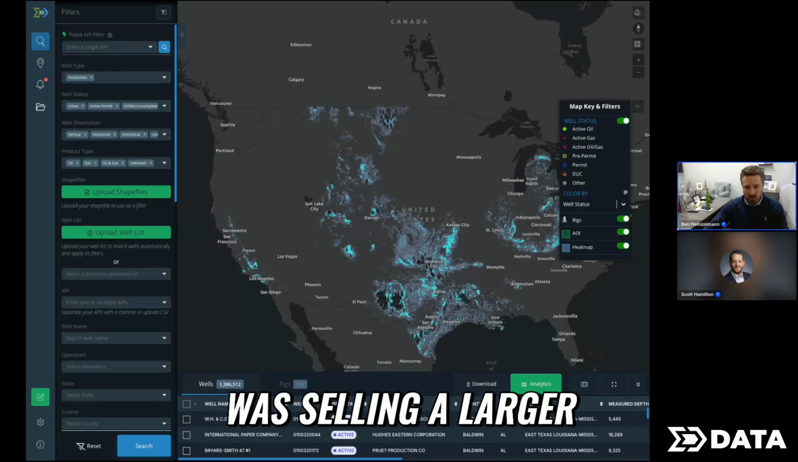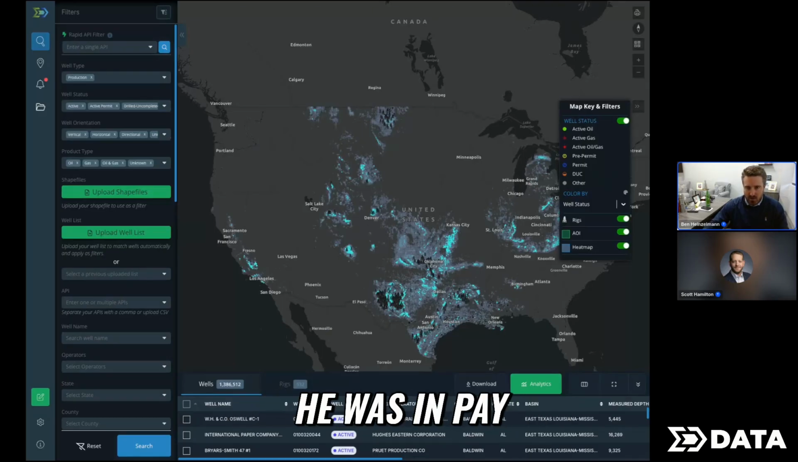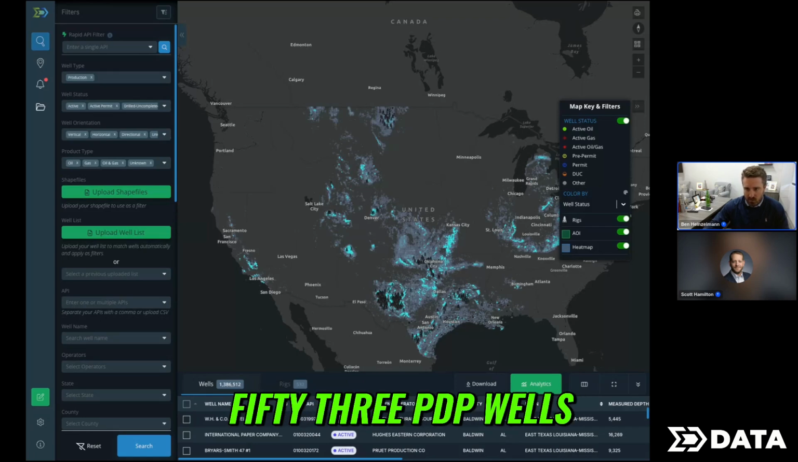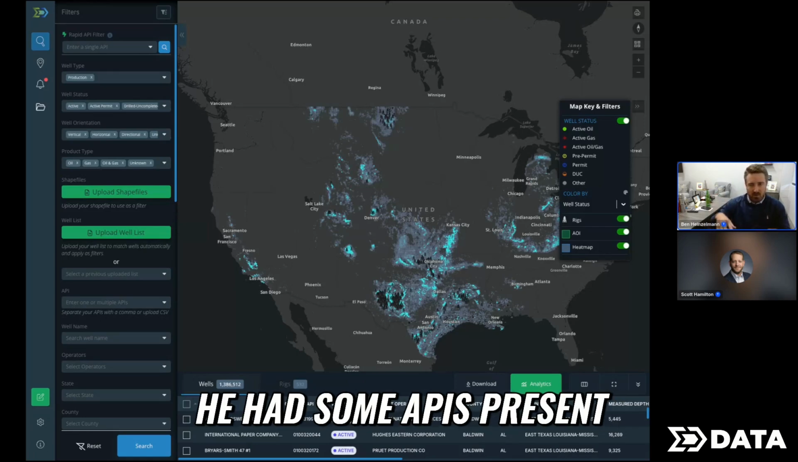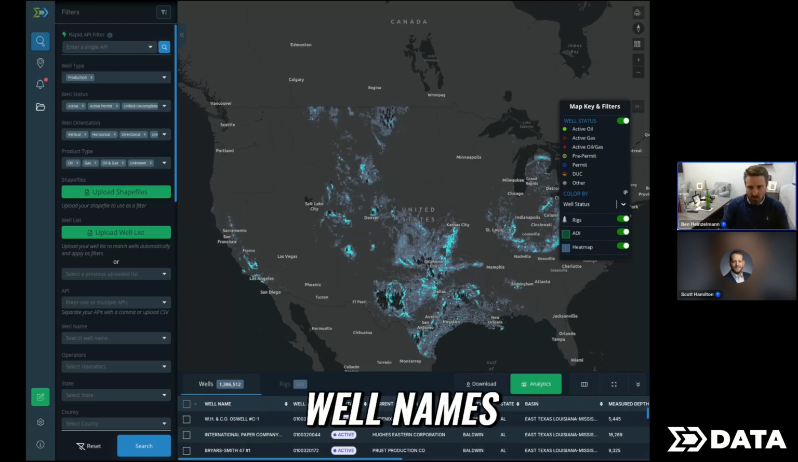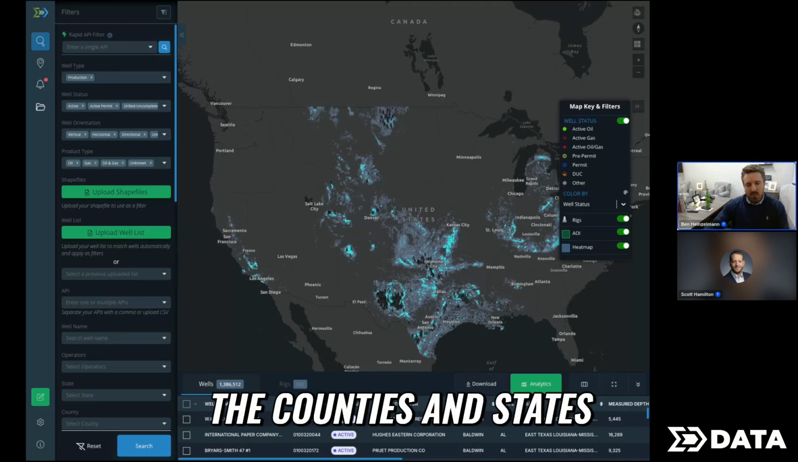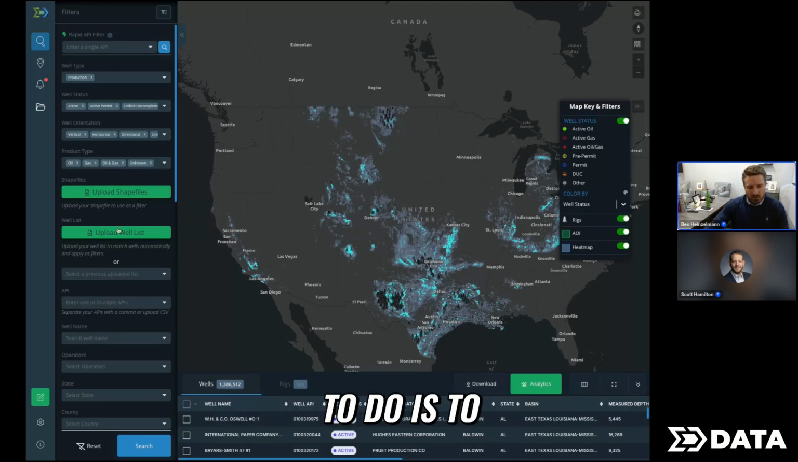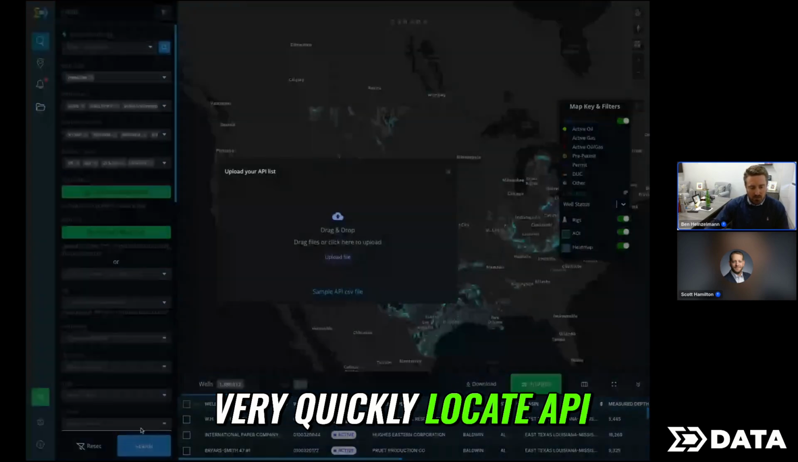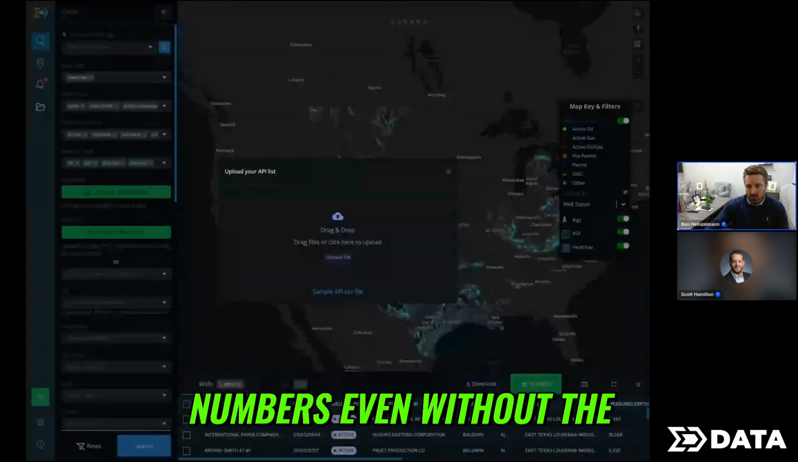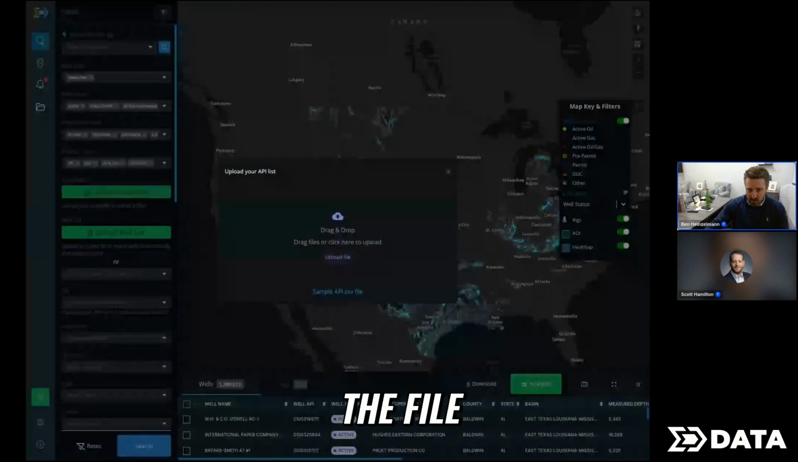One of my buddies was selling a larger mineral package using pay on 353 PDP wells. He had some APIs present, some were missing. We had all the well names, the counties and states. And so what we wanted to allow our users to do is to very quickly locate API numbers, even without the API numbers present in the file.